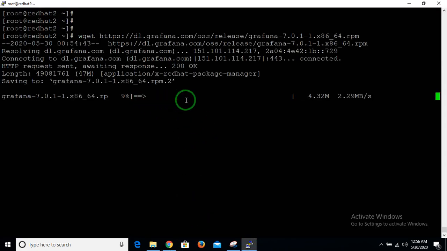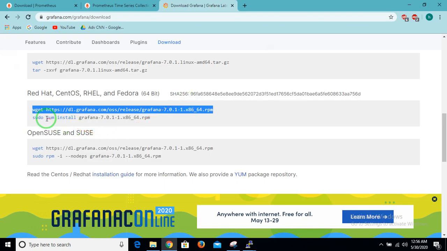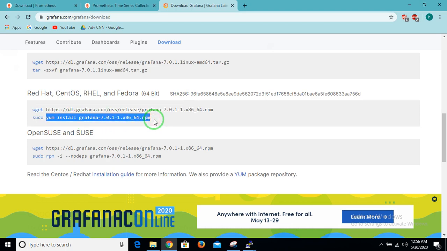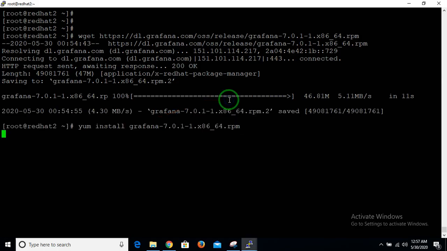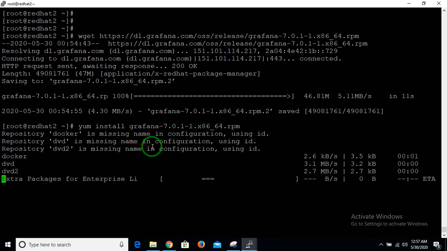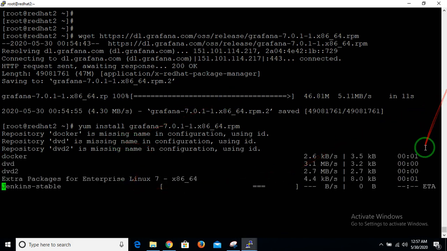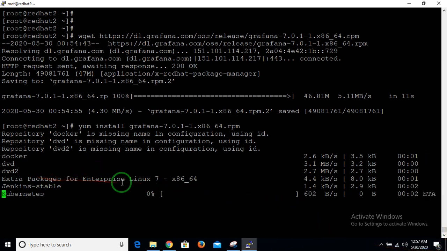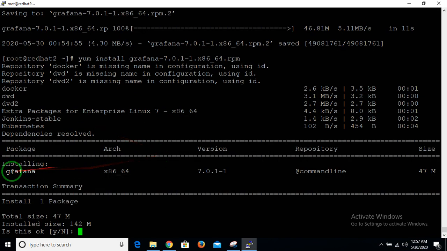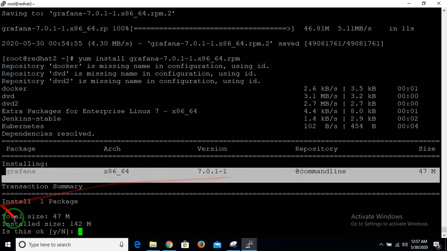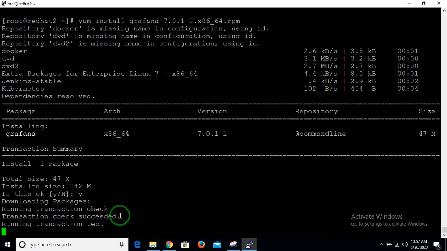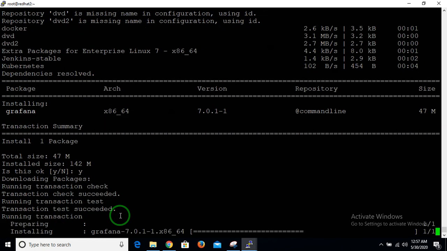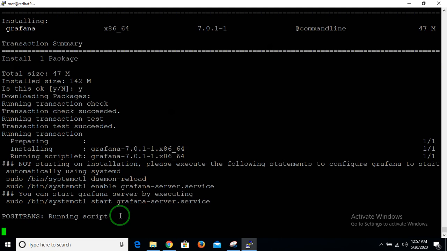So it's now downloading that Grafana package from the internet, and after that we will install this Grafana via yum command. So it's now installing Grafana in my system. You can see so it's now Grafana come up here, 47 MB. So let's install. Yes, so it's installing the Grafana. So let's wait for this Grafana.